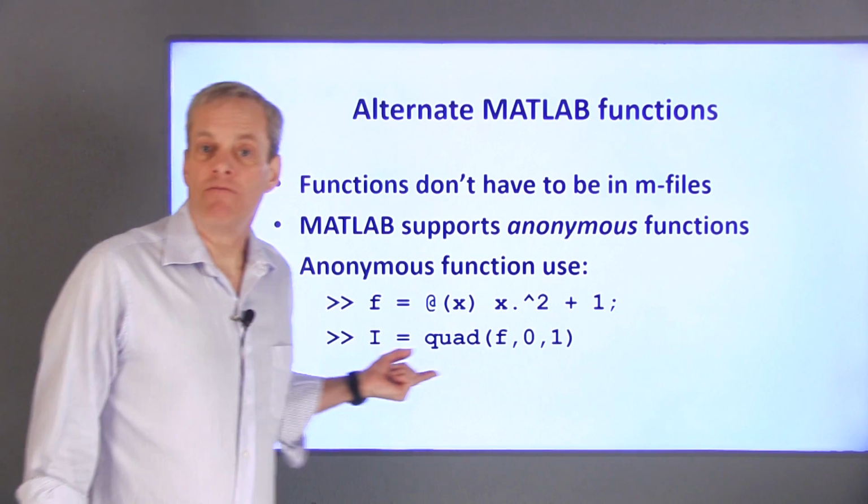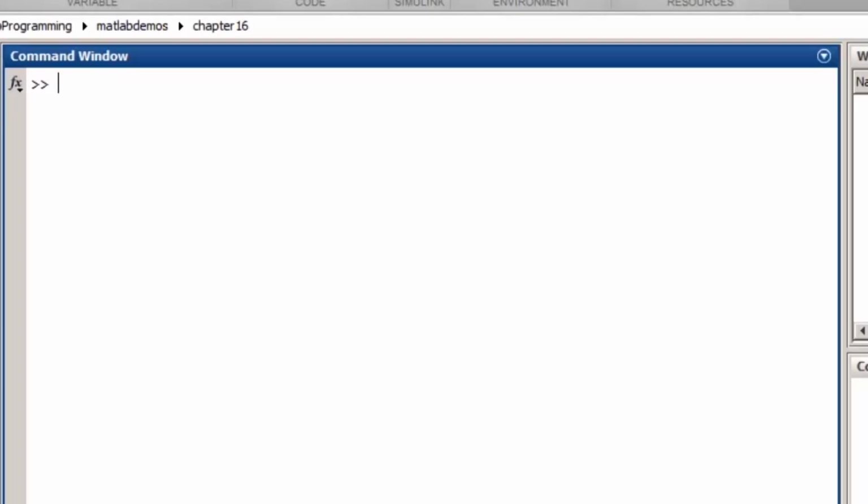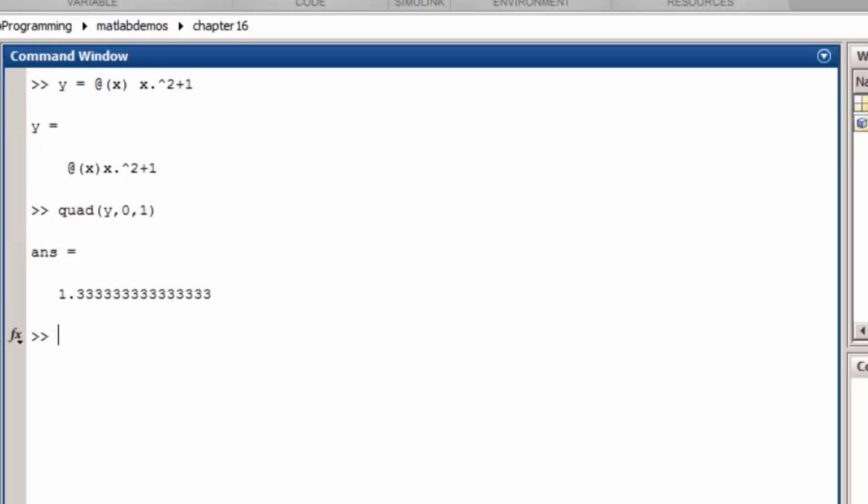Now let's do a demo of this syntax. At the command window, I'll define an anonymous function named f. It'll be assigned as an anonymous function with the @ sign. After that comes the independent variable x in parentheses, followed by a space. Then comes the function to be evaluated, x dot caret 2 plus 1. Now I can use the syntax quad of f, 0, 1. The result returned is the same as in the previous demo.